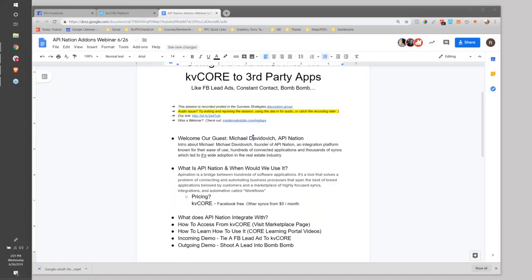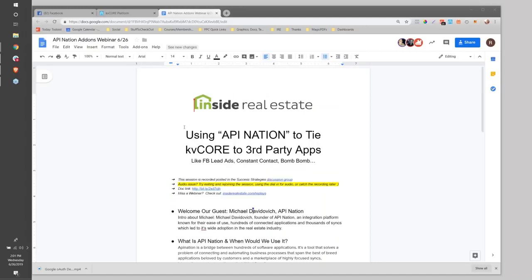In case this is your first time here, we generally have some basic sessions for KV Core and Conversion Plus on Tuesdays and Thursdays. And then here in the middle, we do a nice little add-on, usually featuring something from the KV Core Marketplace or the Conversion Plus Marketplace. Today, we have API Nation.